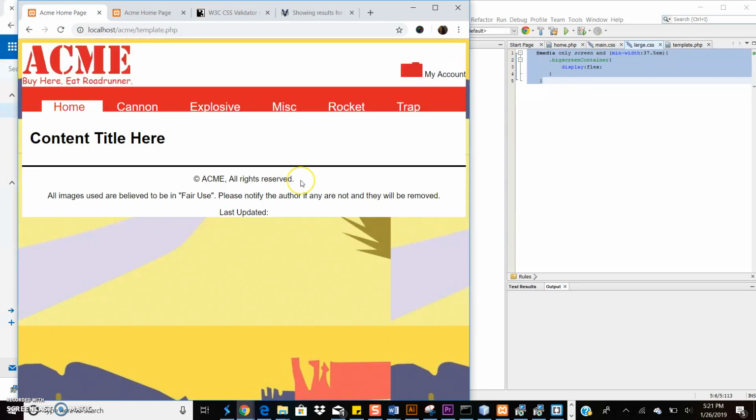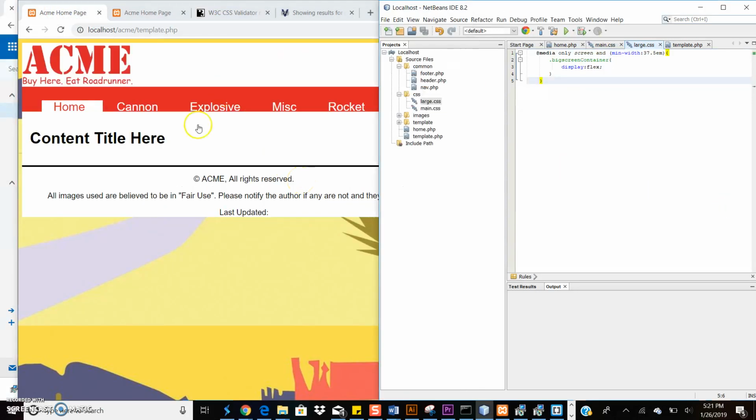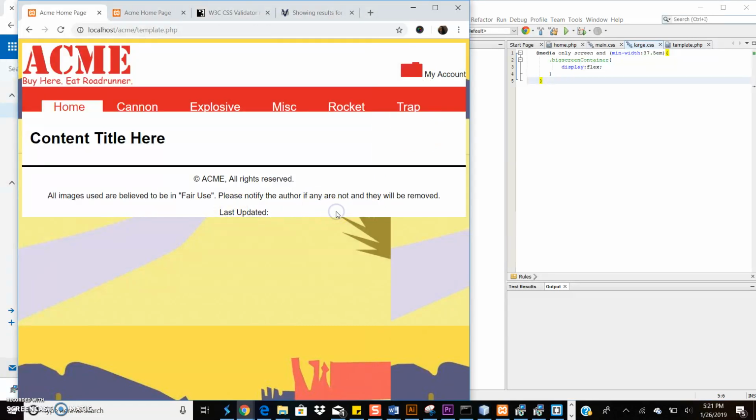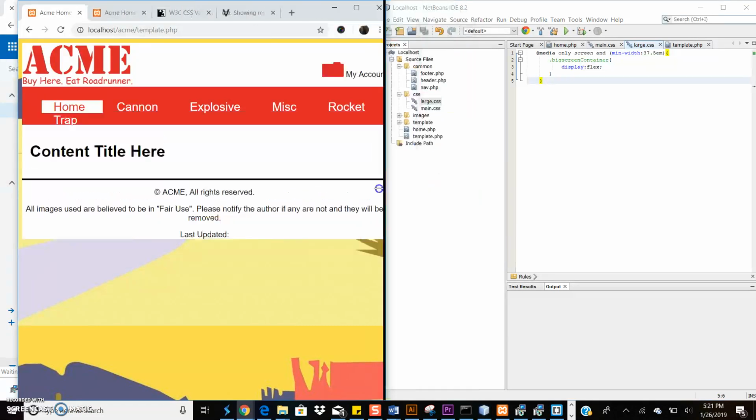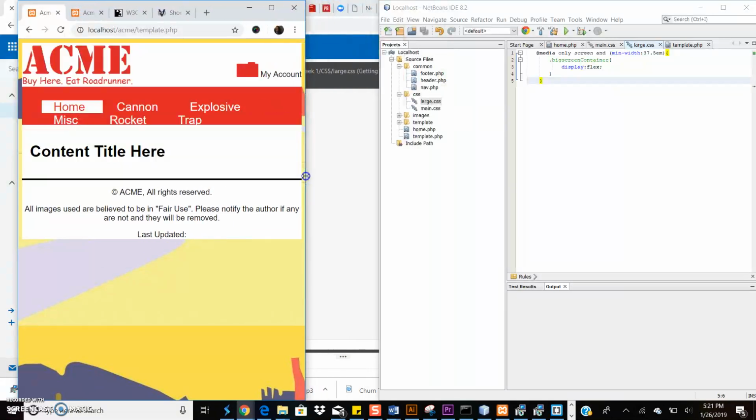Hi everybody. This is my final homepage. I finally have it all figured out and going correctly. As you can see, it does scale really nicely actually.